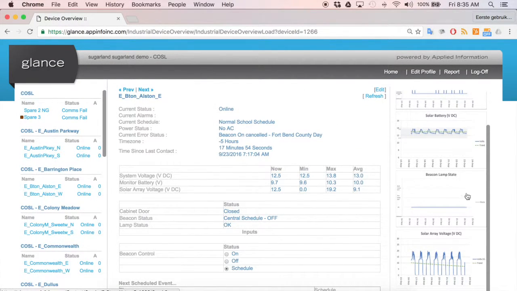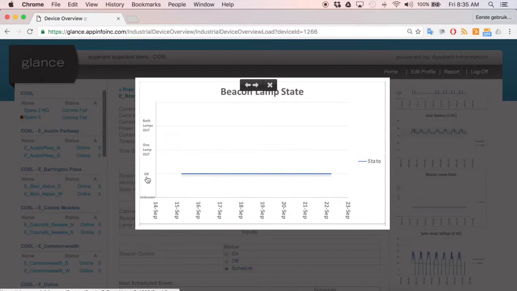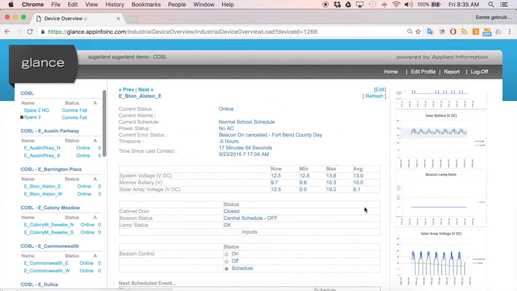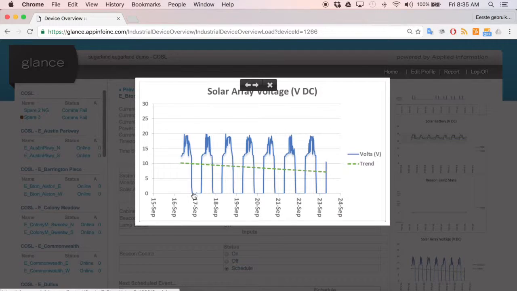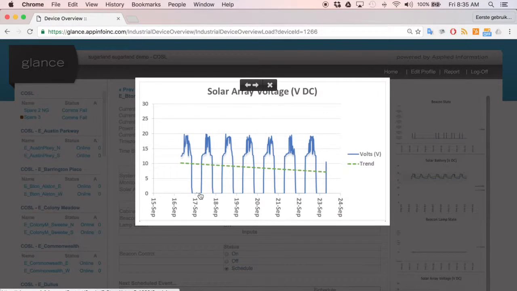Now, we can also see the lamp status of this device, which is going to show us here that the lamps are okay. And if there's a fault with one of the lamps, we'll see a fault coming up here, or with both lamps, we'll see a fault showing on both lamps. We can also see the solar array voltage, and this looks very good. We can see it charging during the day. Obviously, at nighttime there's no solar array voltage. So this is what a healthy solar array looks like.